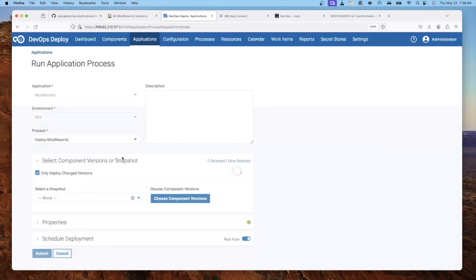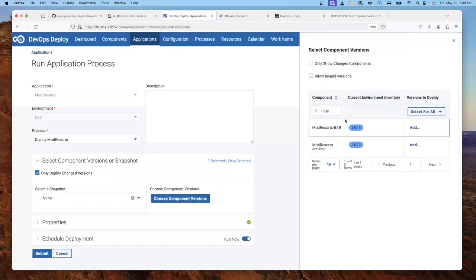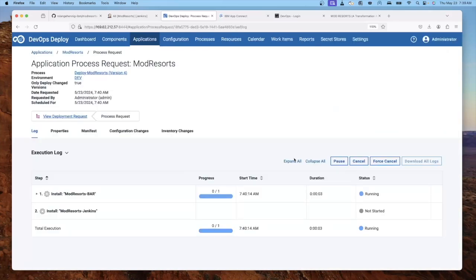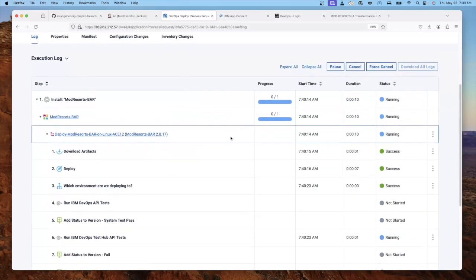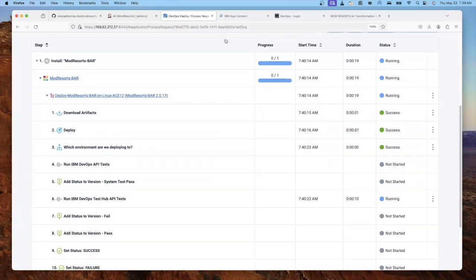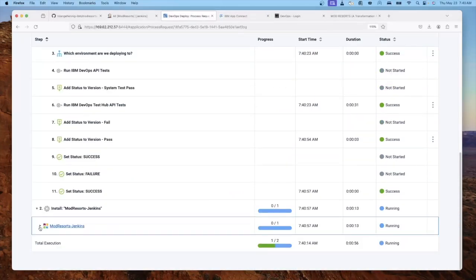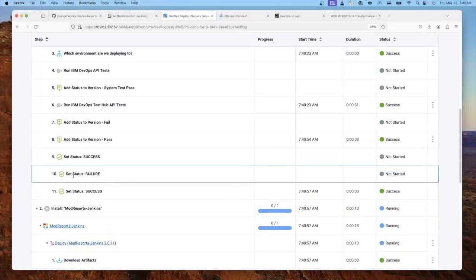We can select the version we want to proceed with from inventory and submit it. Now deployment begins, automatically managing dependencies based on configurations set via the process designer. Now you can observe that the build process is executing the API deployment first, followed by the UI deployments.